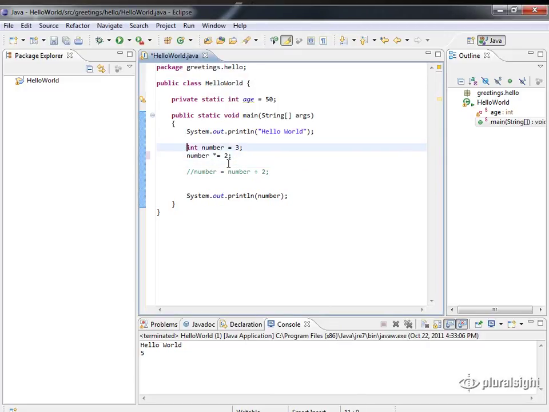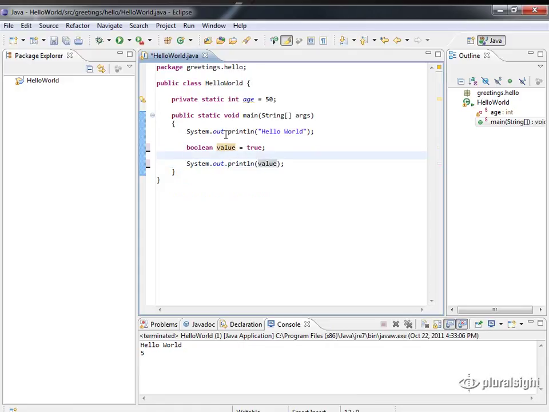And what we can do here is, in Java, we can print out the value of a Boolean. So I'm going to create a Boolean called value, and we're going to set this to true. And then I'm going to print out the value of this Boolean. I'm going to print value. Let's see what we get here. We get the word true because it's true.